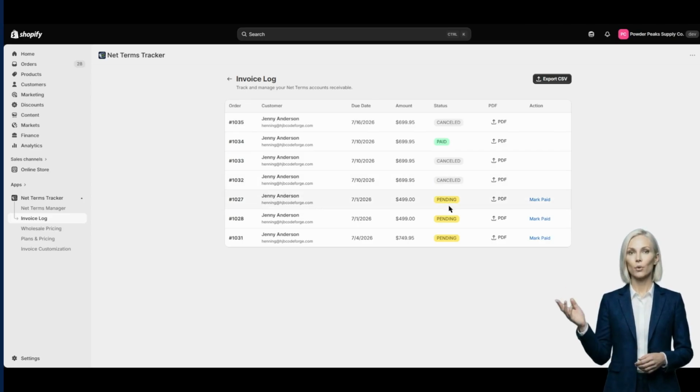And here's a detail worth trusting. Add up the pending invoices: $4.99, $4.99, and $7.49.95. That's $17.47.95, exactly the owed figure on Jenny's row in the manager. The two pages always agree because owed is simply the sum of open invoices.